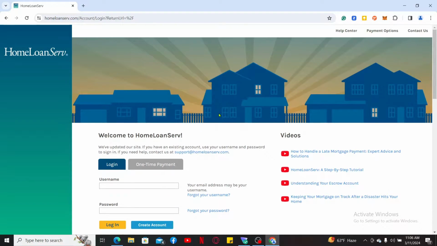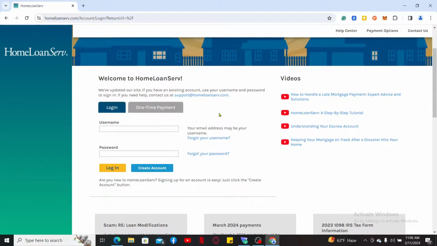Now you will end up in the login or the sign-in interface. Here, you will need to sign in using your username followed by your account's password. Type in your username and your password associated with your account.